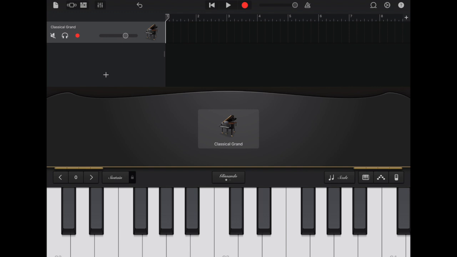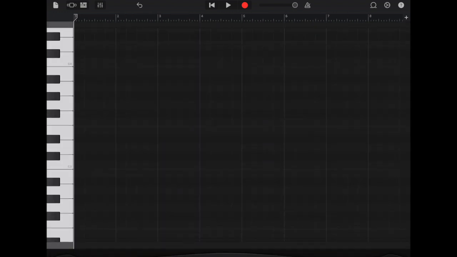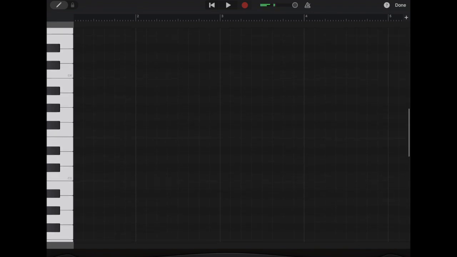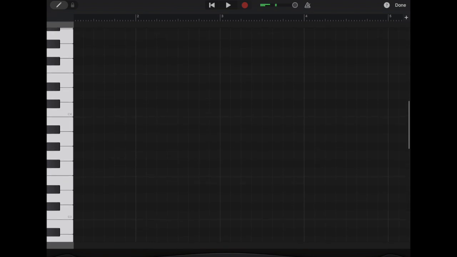The main way to enter the MIDI editor is to click here in the track and you'll notice edit will pop up. I'm going to press edit and it will take me into the piano roll. It's called piano roll because I have the piano on the left and I can roll up and down to see the different parts of the piano.